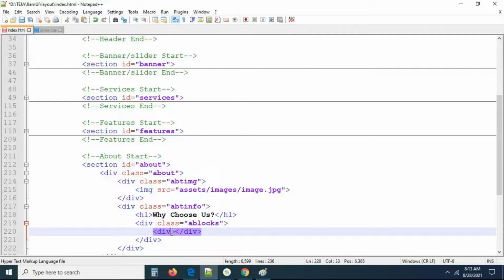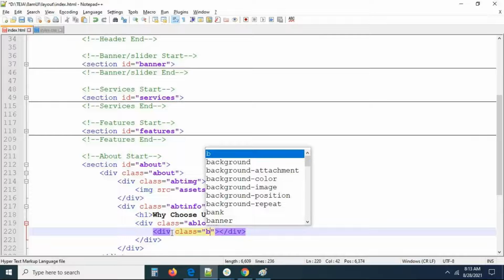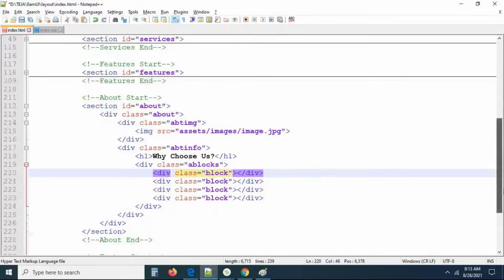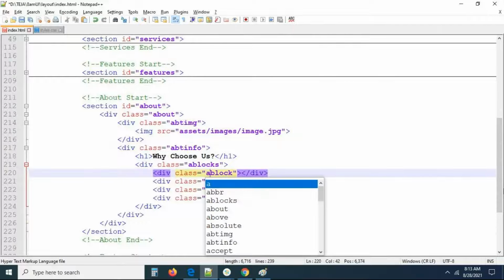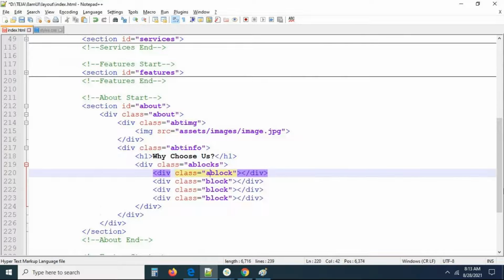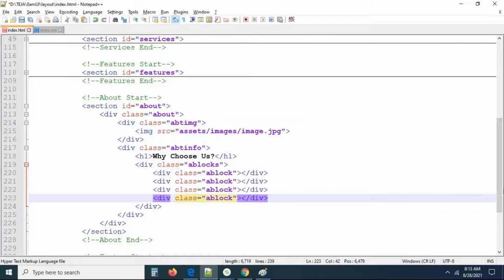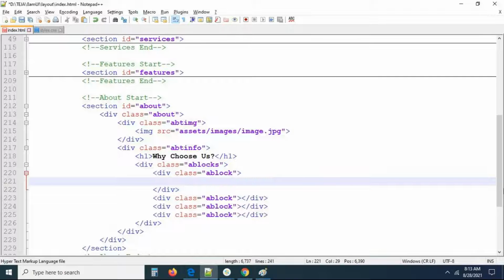Now let me take a class equal to simply block. I'm just going to make it block, block, block, something like this. Four blocks we can take. Otherwise, you can take a-block, about-block, simply without having any confusion. A-block, a-block, and a-block. I'm just going to take the things like this. So now in this, what you can do, this is okay.